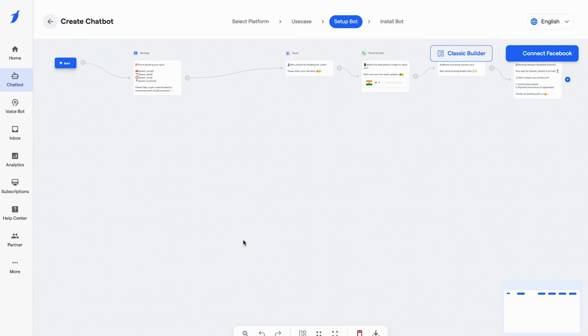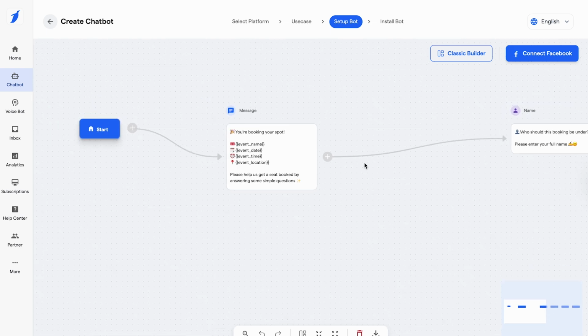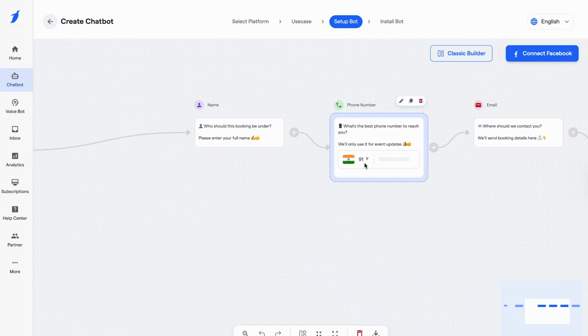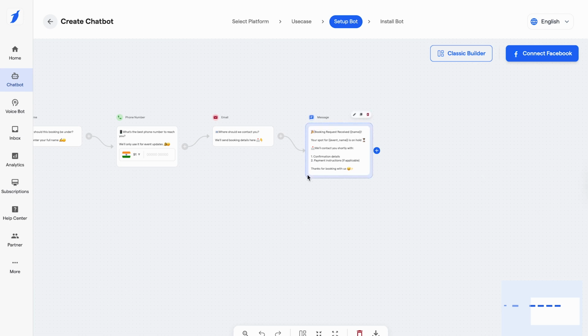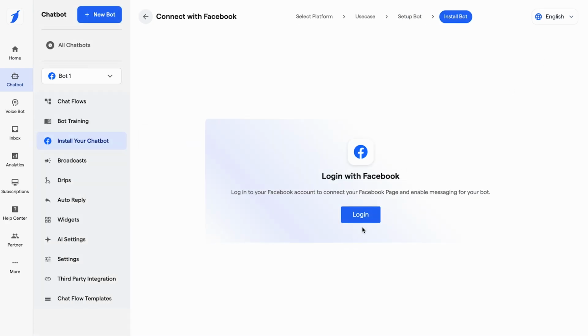After that, the flow will automatically be made as per the use case. In case you want to edit this, you can edit or customize any of the messages as per your choice. Once you are done setting all this up, just click on connect Facebook. It will give you a login screen.